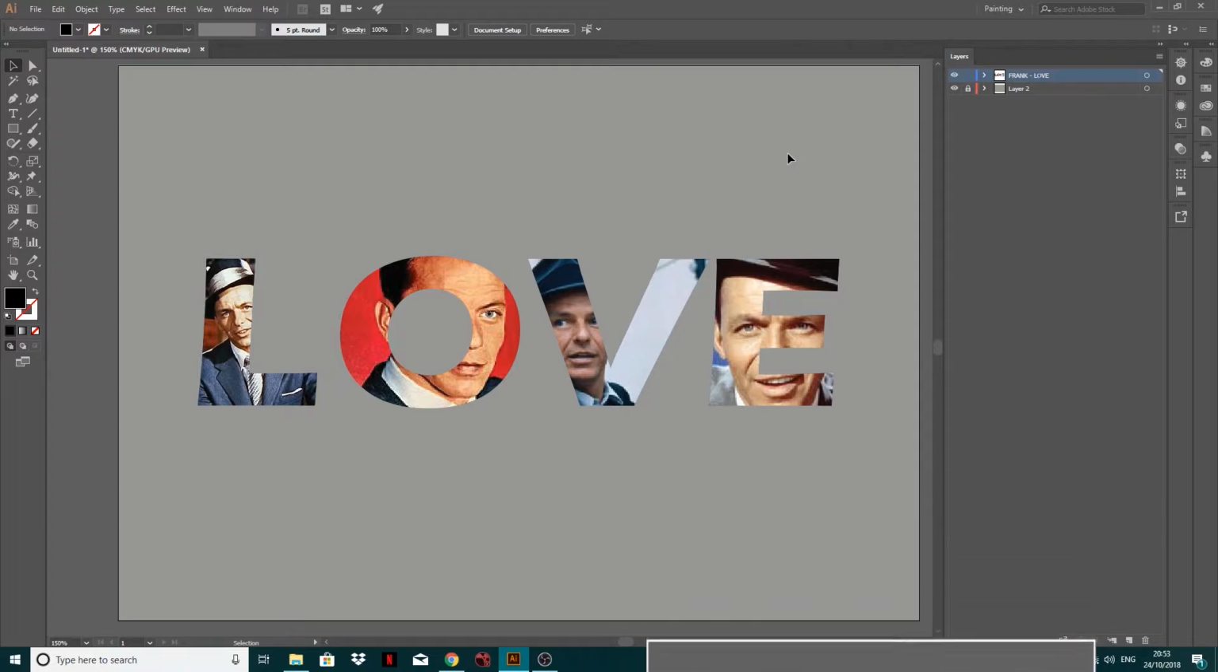No, don't. Anyway, what we're going to be doing is taking a word, splitting the letters up and then filling them with an image. And this can be done for anything. If you've got, I don't know, the word summer, and then you've got summery pictures going in the background, it could be used for whatever you want.